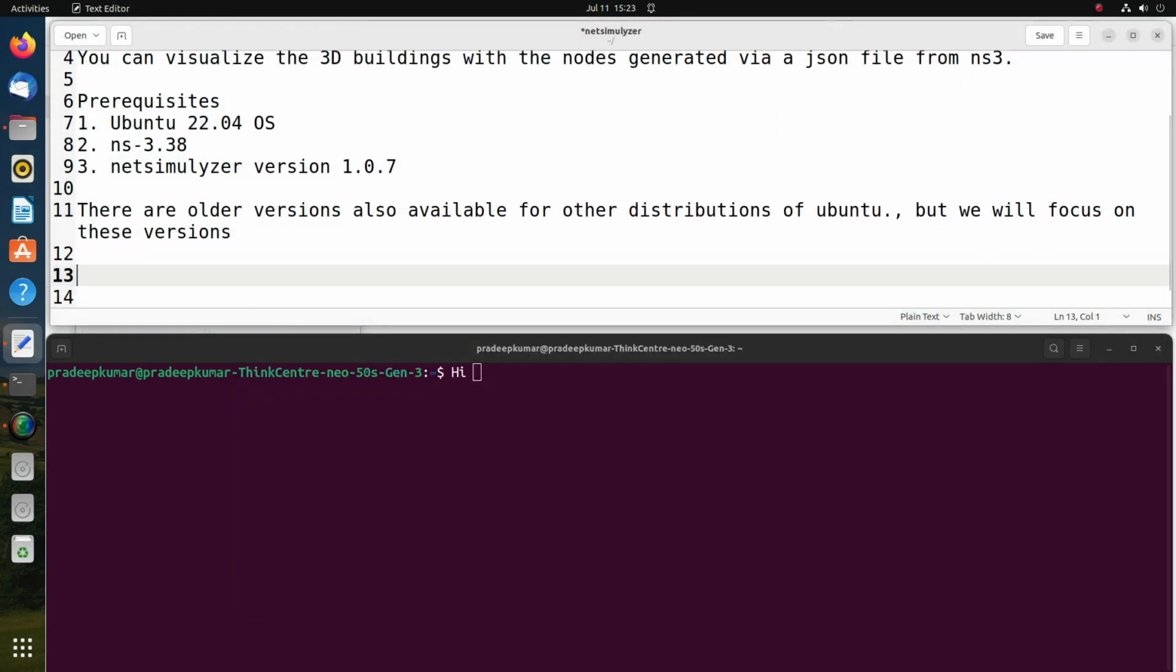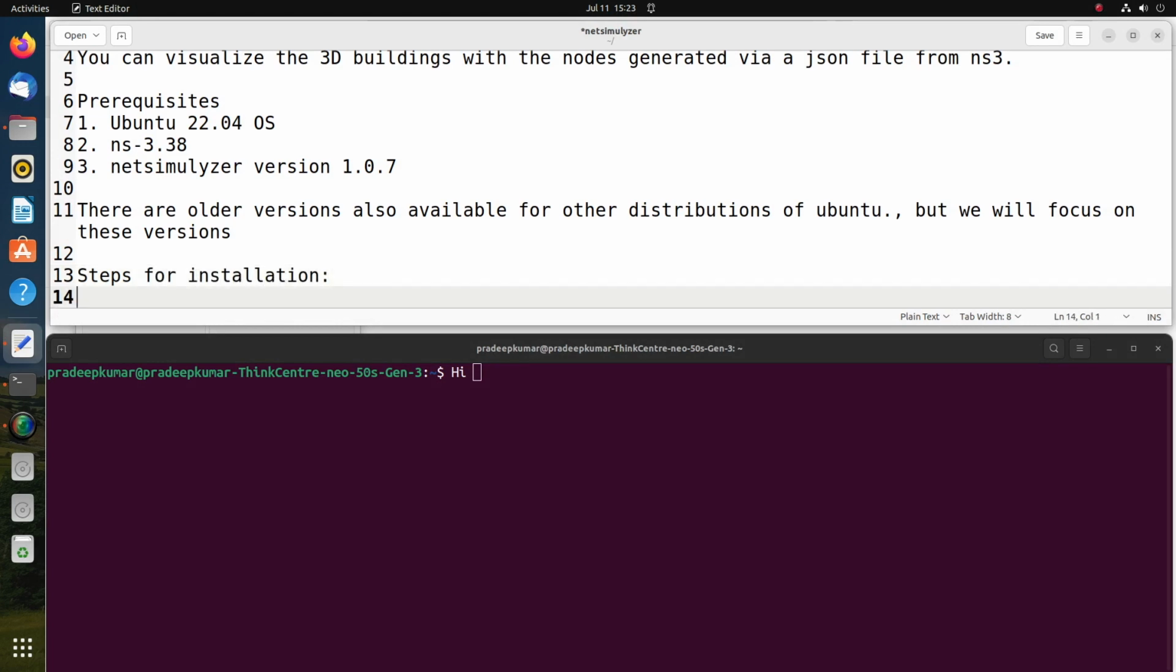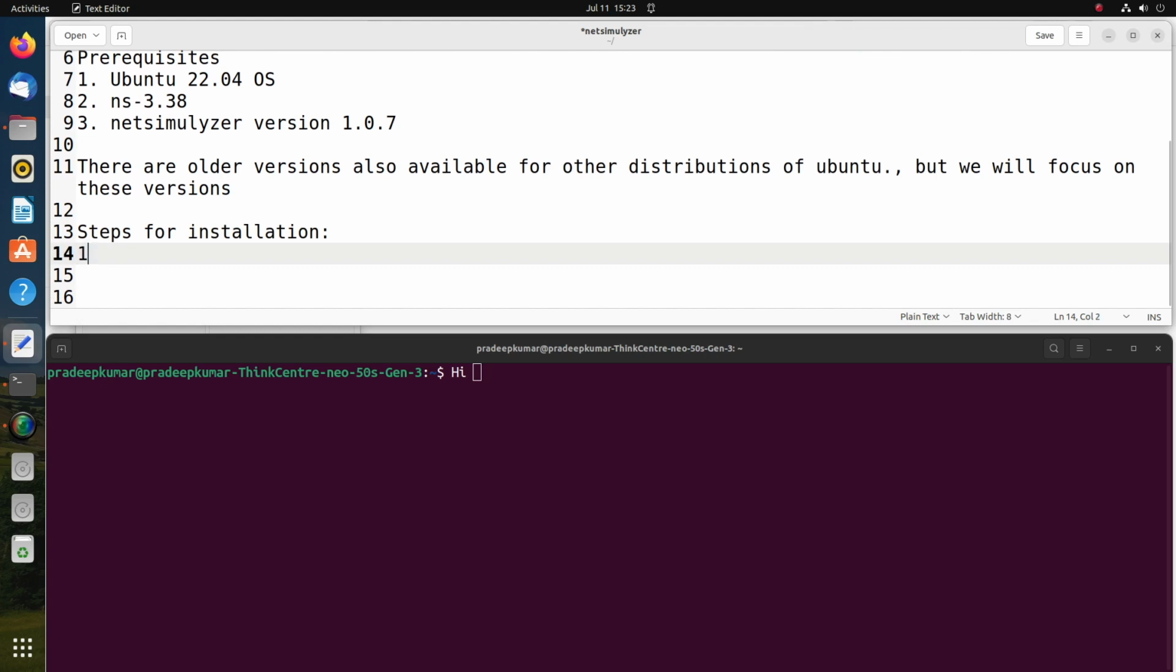This Netsimulyzer is a powerful software for visualizing the three-dimensional views of NS3 simulations. The examples and all I will be showing you in the next video, where I will explain the source code, how we can write it, and I will show you a complete demonstration.